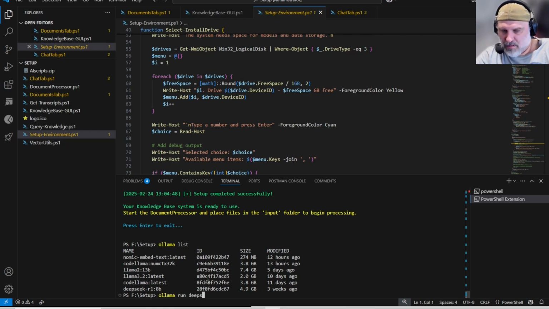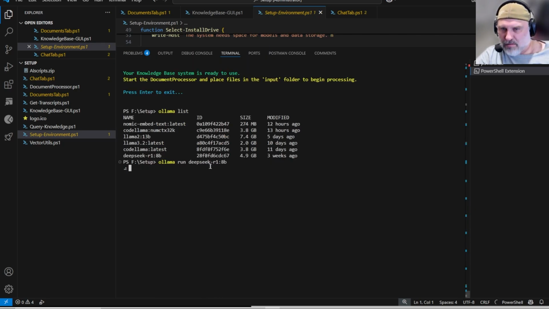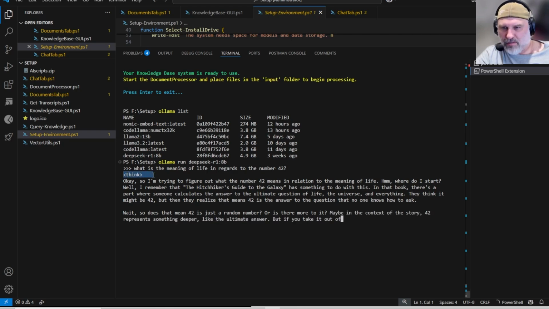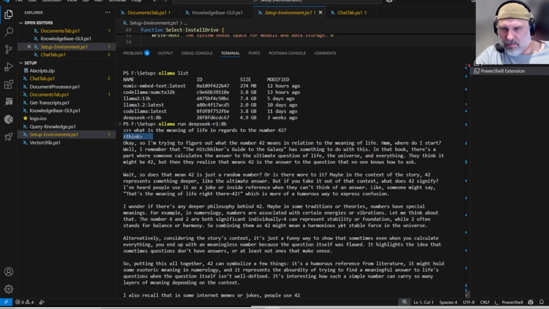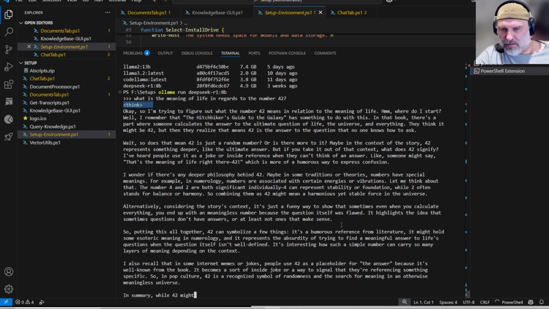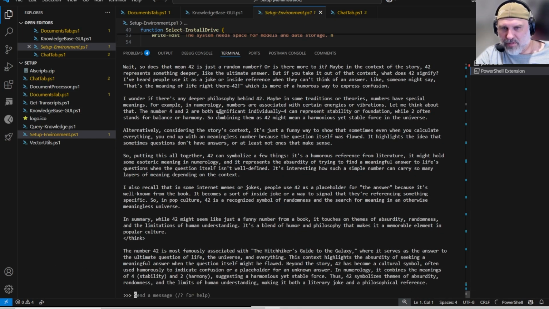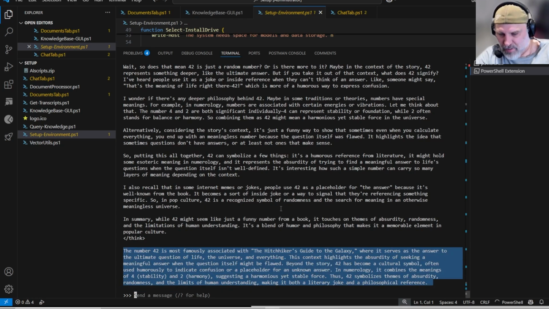Ollama run DeepSeek R1 8B. It loads it into memory, essentially. Okay, so now we can ask it a question like, what is the meaning of life? Life in regards to the number 42. So it goes through a thinking process of trying to understand what you're doing, at least for DeepSeek. And when it's done thinking, it gives you what it calls its answer. That's done with the thinking process of filtering through the data, and then it explains the actual answer. That's what the reasoning model does, but we're not here for that.